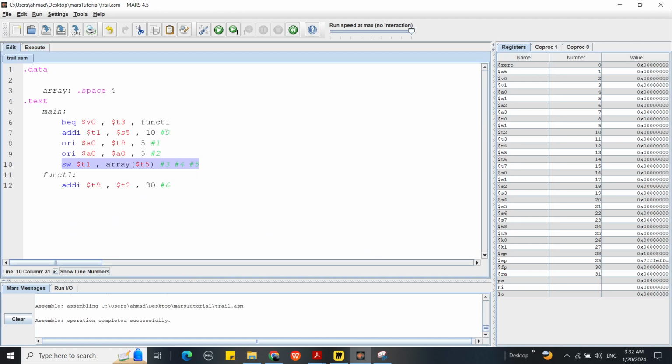Therefore, we start counting from here. Branch equal, go one line, and then start counting the next line after it. 1, 2, and we said this is going to be three lines of code, so this is 3, 4, 5, and then 6, and 6 is after function 1, so basically the immediate value is going to be 6.